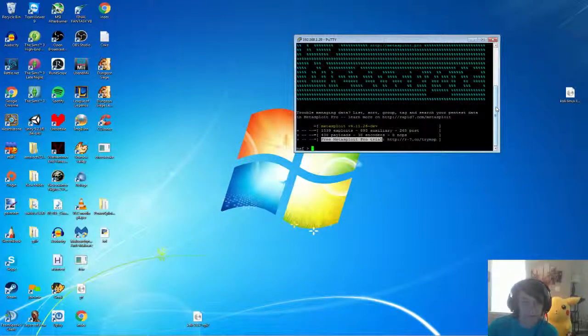I already have Metasploit opened, obviously. I'm running this through SSH off of a Raspberry Pi. So it was going to take forever if I would have tried to just turn it on while it was on the recording. So let's see. So MSFvenom is actually what we'll be using to create the stuff that we need.